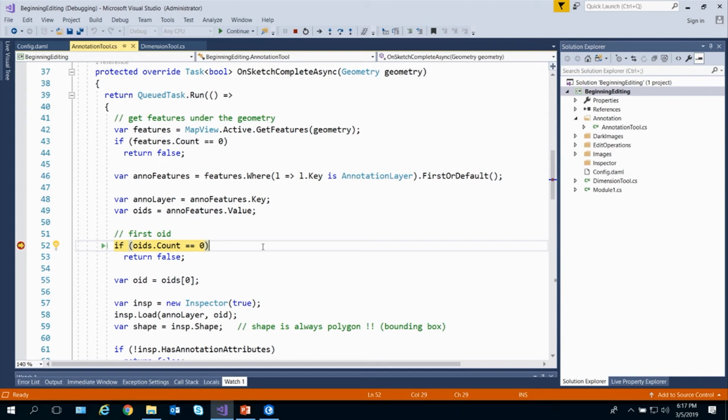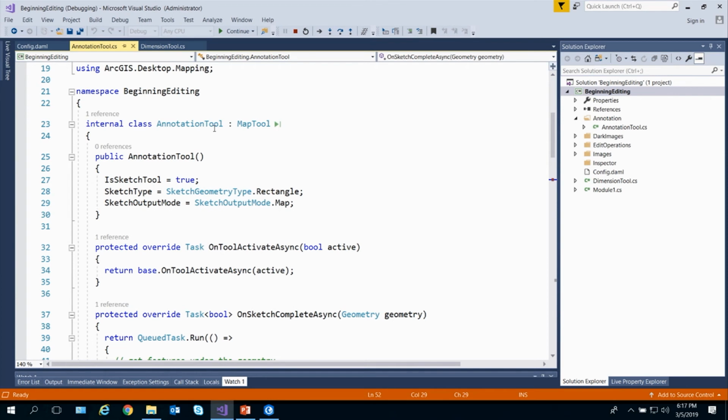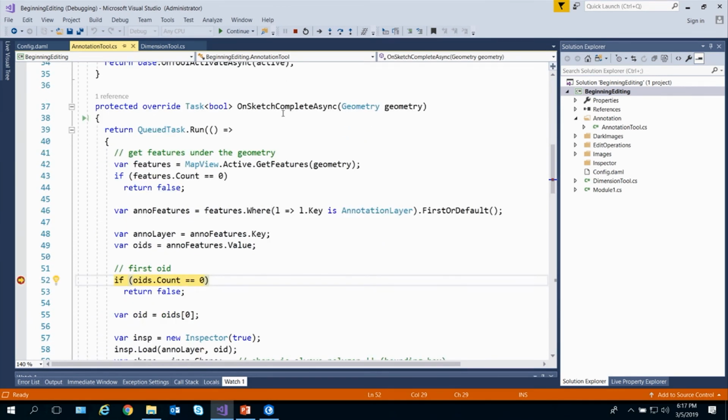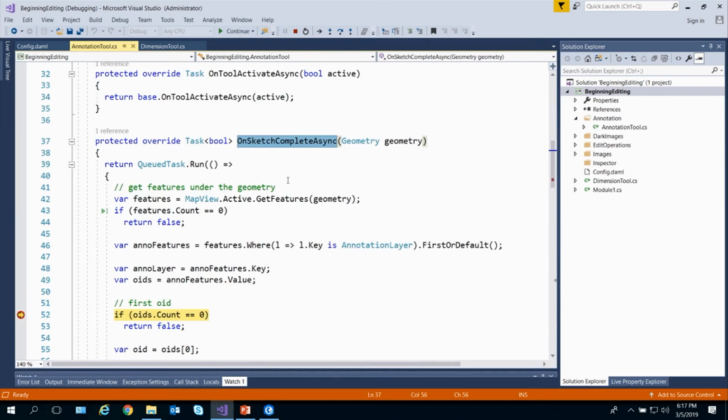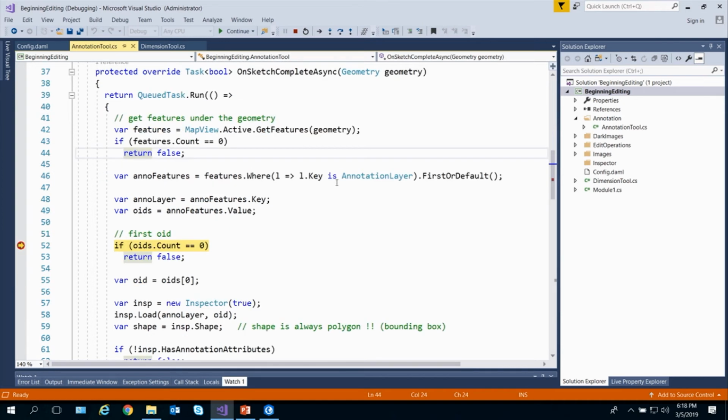All right, so within Visual Studio, like I said, I have a sketch tool. It's just a simple map tool I've created using a Visual Studio template. And all I've really done is add some custom code into the onSketchCompleteAsync call. That gets fired when I've created my rectangle in ArcMap. The geometry that comes in is the sketch rectangle that I did on the map. And what I'm interested in doing is finding the annotation features which lie underneath that rectangle that I sketched. This is accomplished by doing GetFeatures.